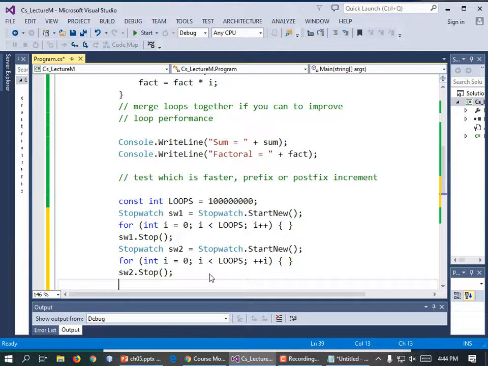We will find that the postfix i++ actually runs a little bit more slowly than the prefix. And it has something to do with how many times a memory location where i is stored is accessed. For some reason, doing it this way accesses that memory location a little more often than that one. Not sure why. Doing the same thing, adding one to it and storing back into it, but let's print it out.